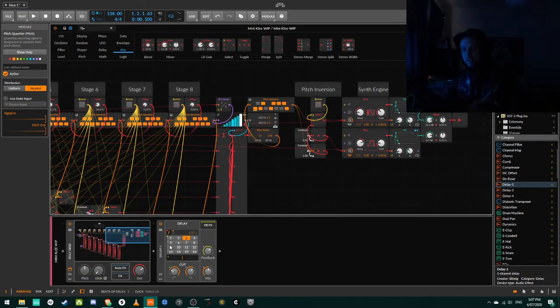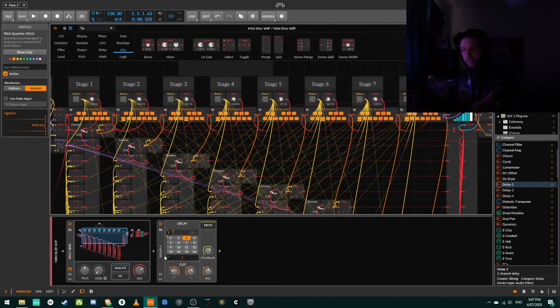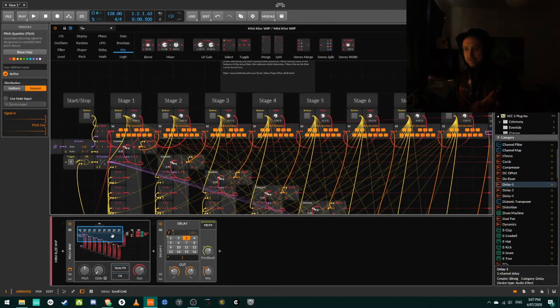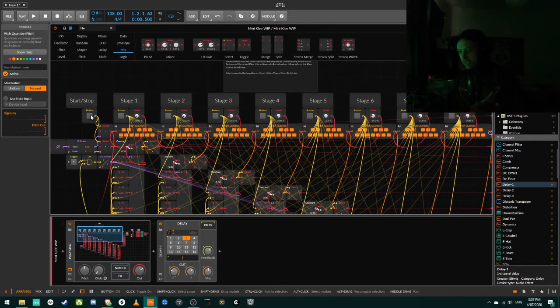So I guess you just want to hear it in action. I've added a delay because it just makes it a lot more interesting to listen to. I'll just show you how it's going. I'll turn that delay off just for now. You can engage any of these steps, and you'll start hearing it step through the pitch values.